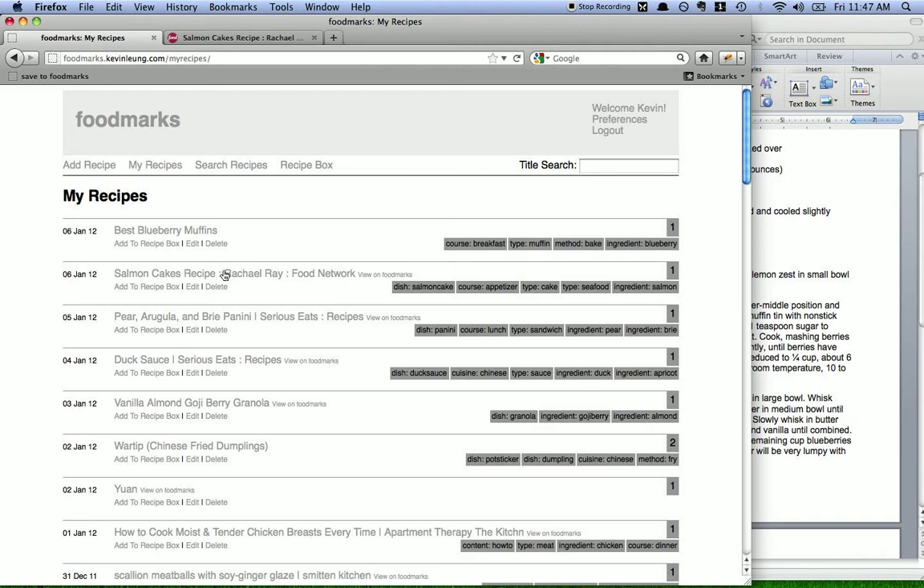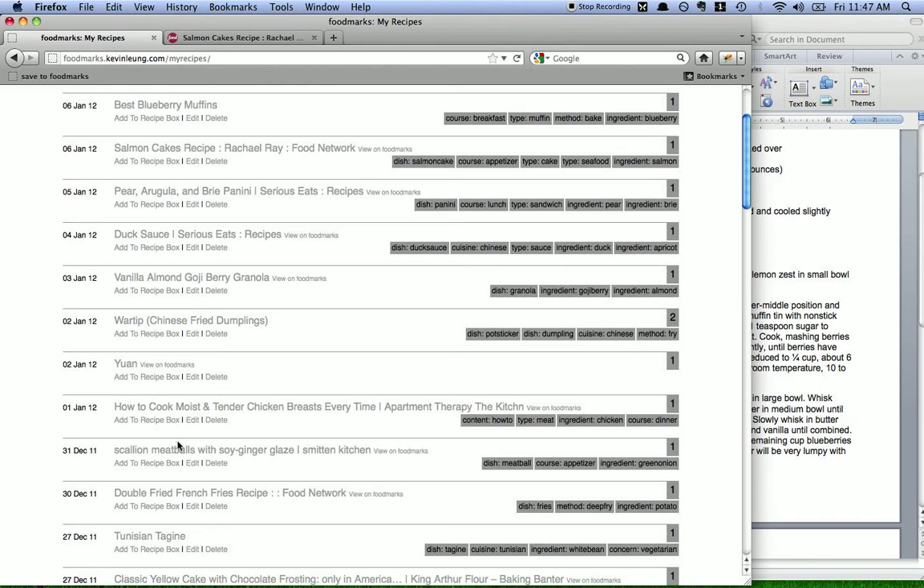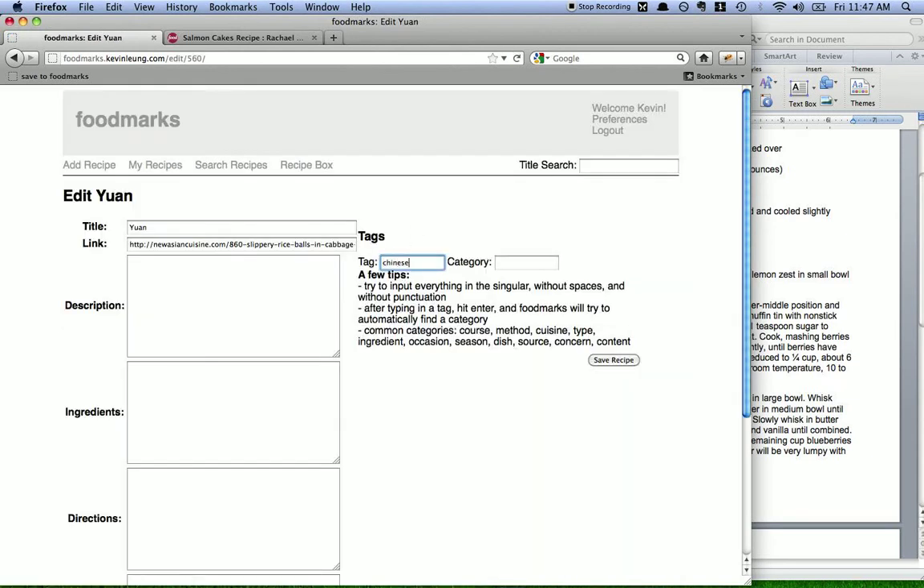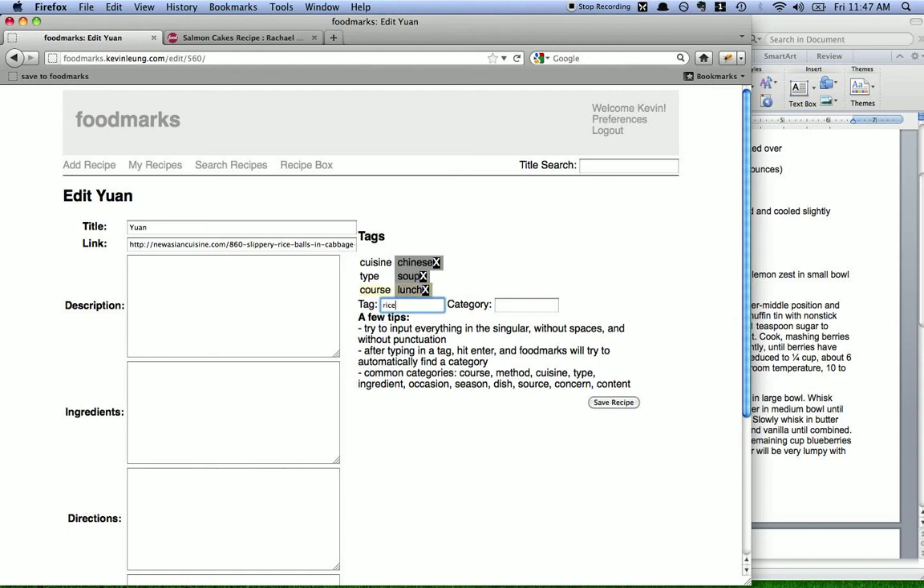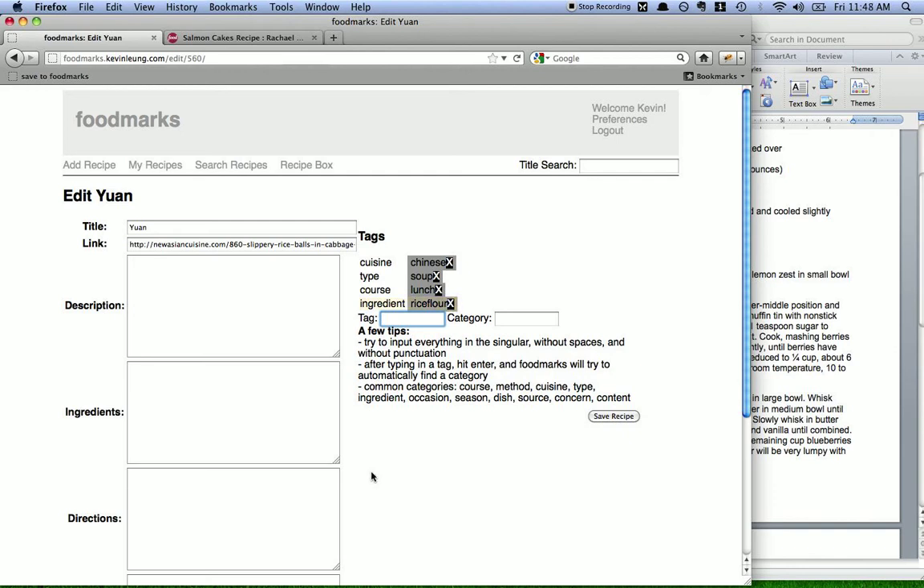Of course, if you ever want to go back and edit any of this, you can just go to the appropriate recipe. So here, for example, this one doesn't have any tags. I know I can tag this. This is a Chinese recipe. It's soup. And I'm trying to think, we actually usually had it for lunch. That's kind of an easy thing to do. It took rice flour. You can see that the edit interface is exactly the same as adding a recipe. And there are lots of other things you can fill in here.